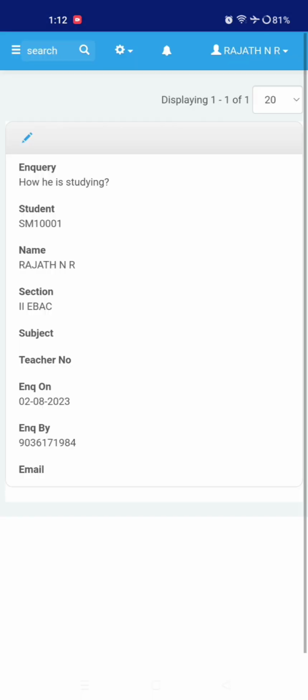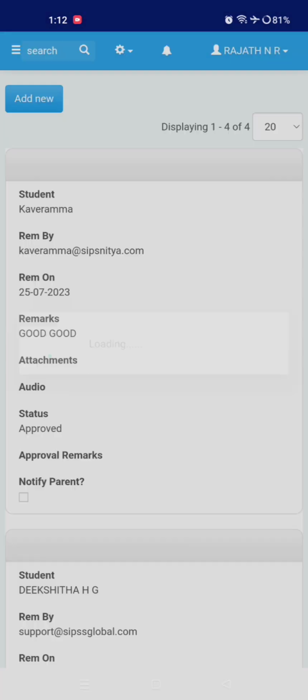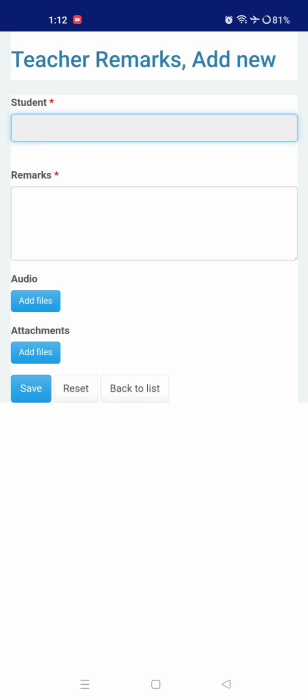In the Remarks section, you have the option to add individual remarks for specific students. To do this, click on the Add New button. Select the student's name for whom you wish to provide remarks. Enter the relevant remarks about the student in the provided space.